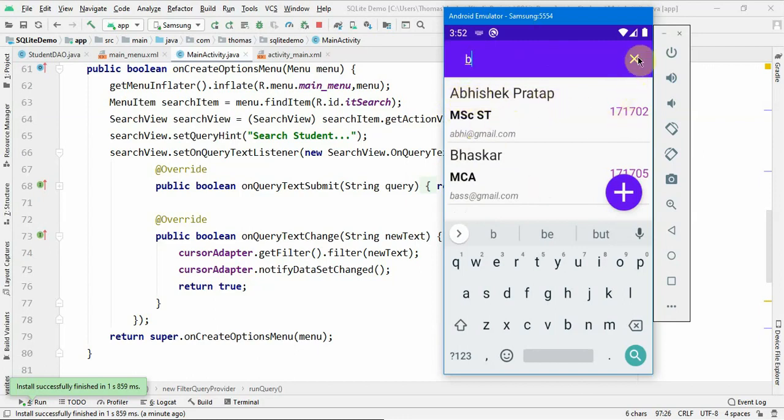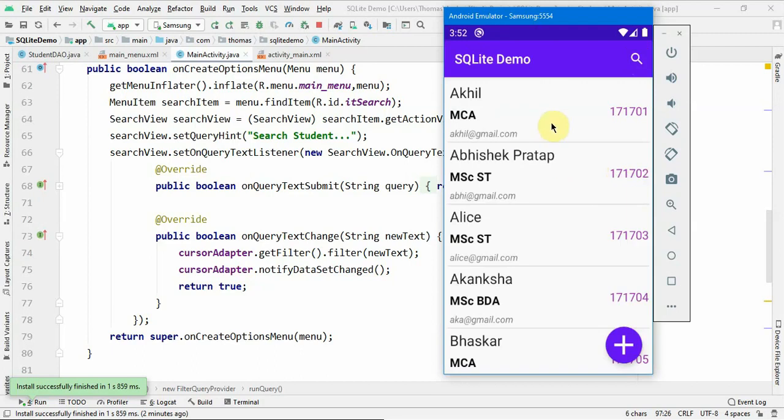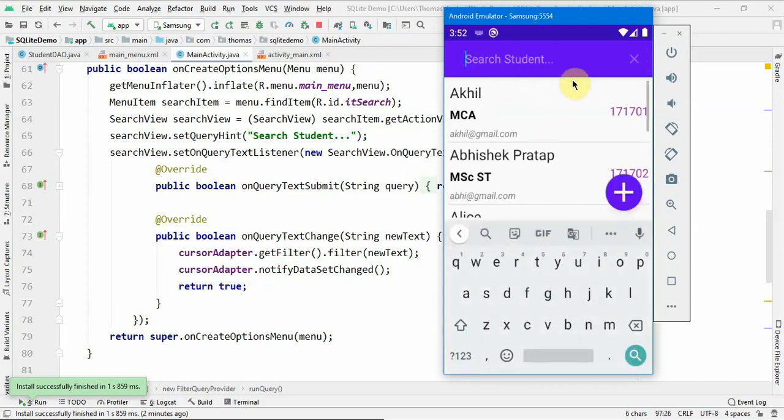But the word B is available in this word, so it's returned. Now the search is applied. Like this, you can also change that search to a course or a register number or whatever you would like. With this, our search part is done.